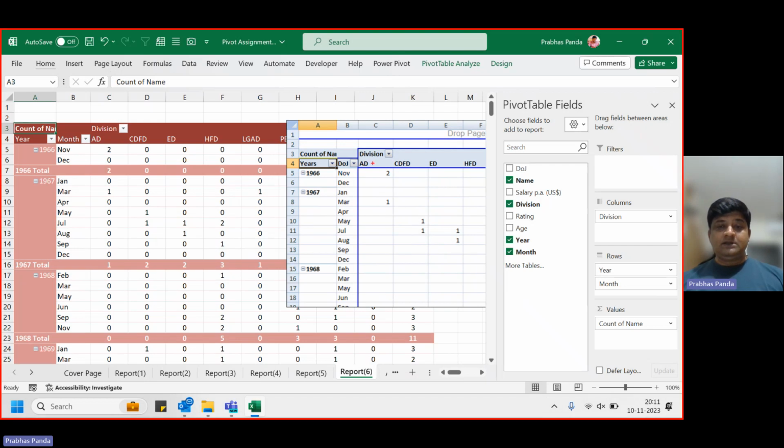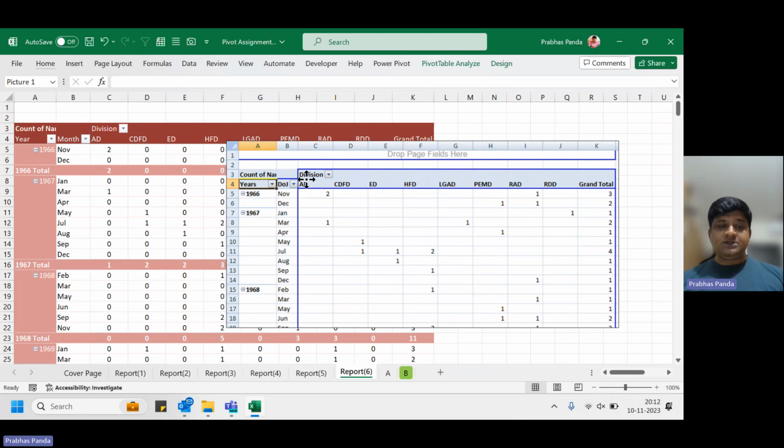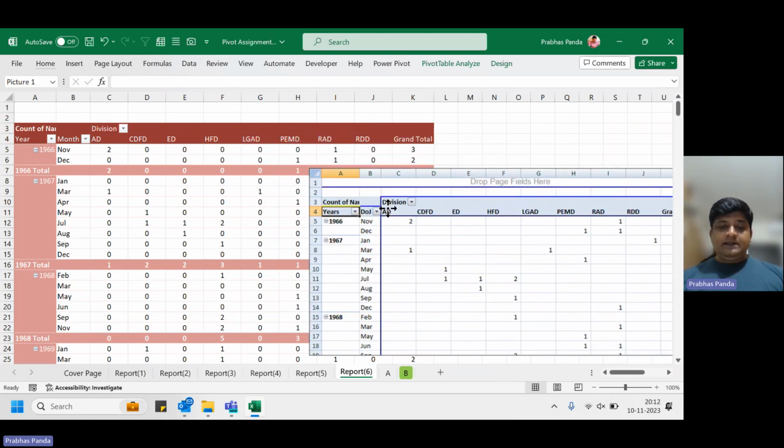You can even cross check here, AD division, and here also. All right. Here the report is not showing the grand total, but here we have the grand total because we are working with the latest version of Excel and it is turning up. So this is how this report has also been made ready. You can also cross check while working with that. So that's it.